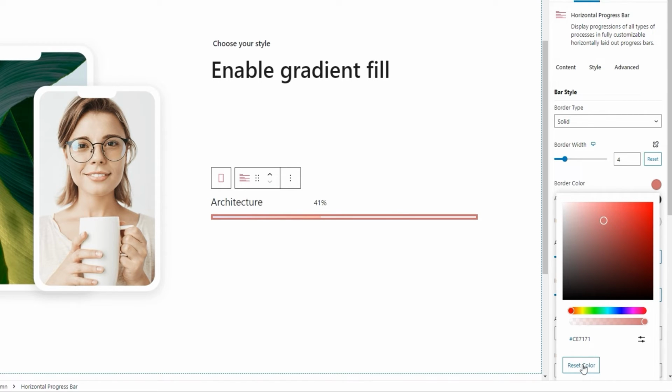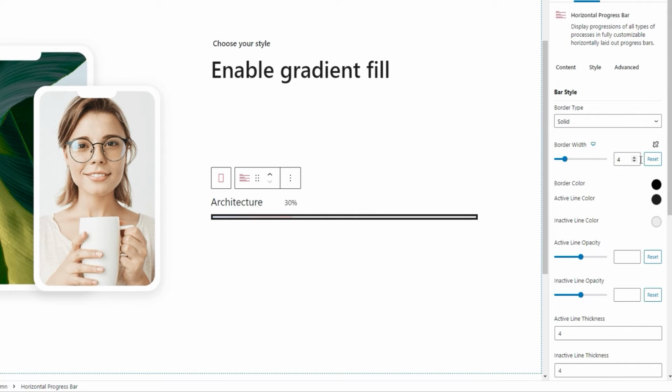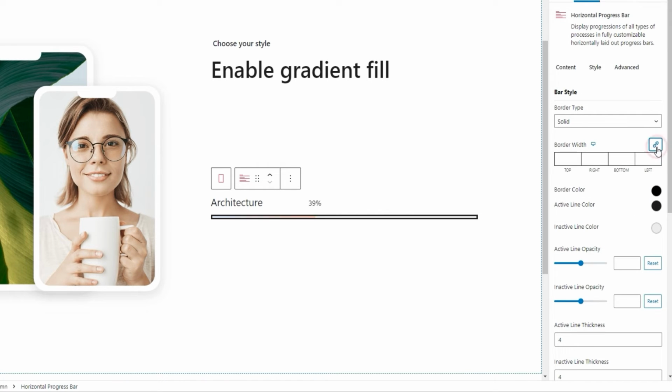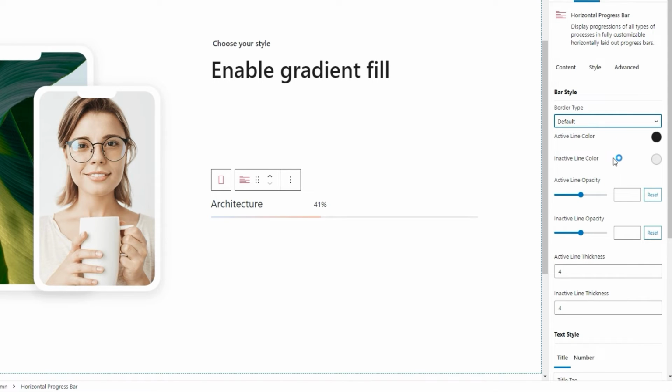As I don't plan to use a border, I'll reset all these options now. Width done, and the border type is none or default. Okay, that's taken care of.